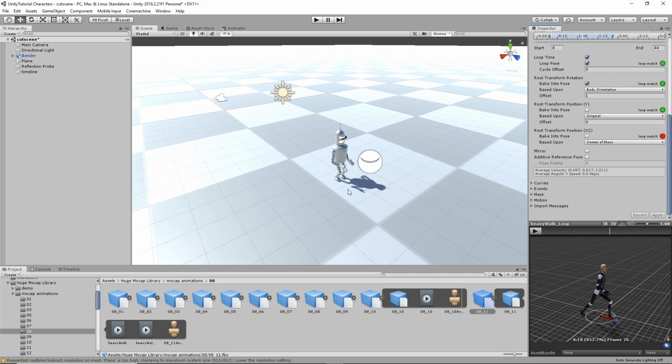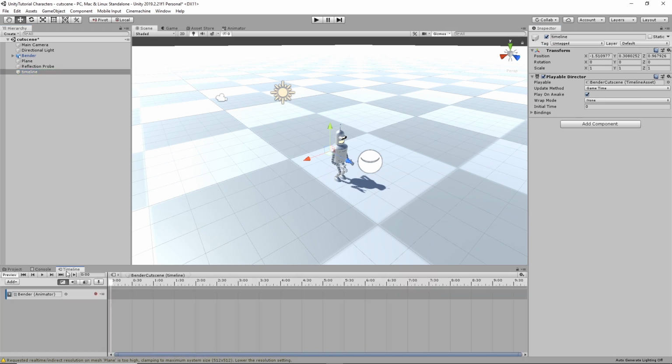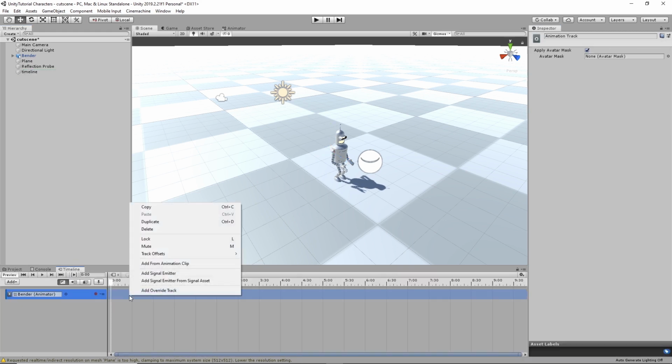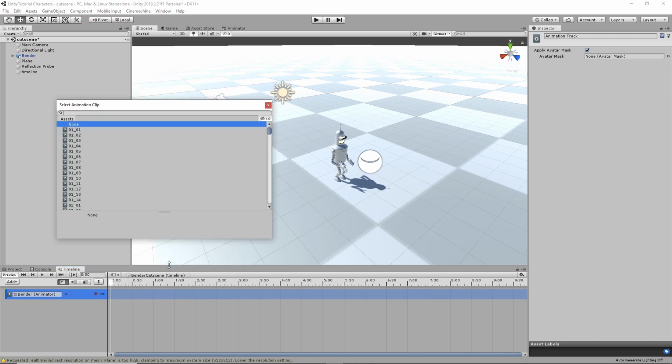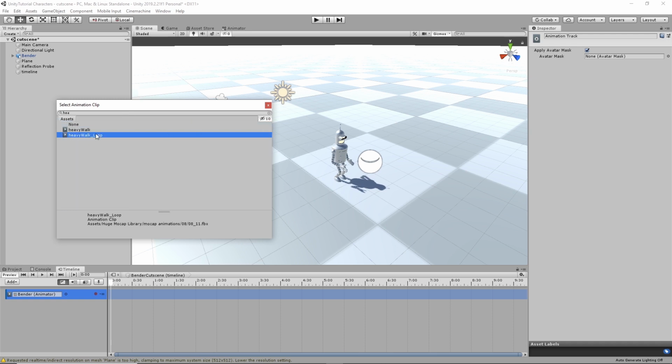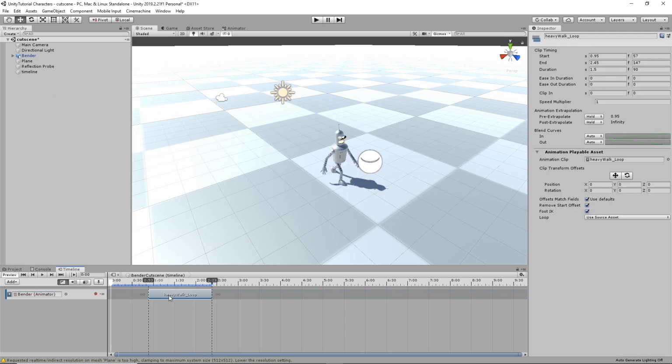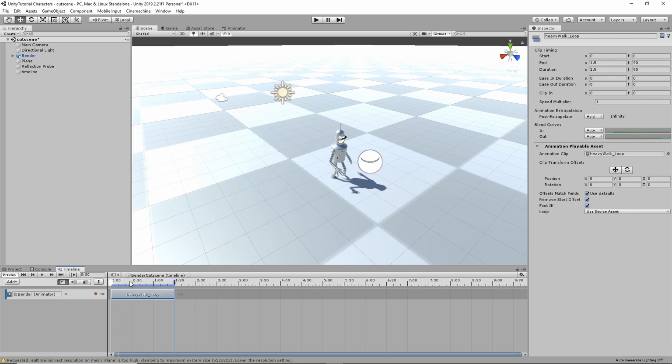All right, so now the way we can see is we'll apply it to Bender here with that timeline. So if we go back to our timeline window here, right click on this track and say add from animation clip. Then we want to add our heavy walk loop. Now here's our animation, okay? So you can see where he walks. He's walking in place.